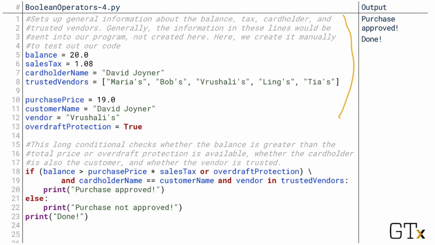So as before, our first several lines of code are just going to set up our variable names and give them their initial values. And then line 18 is going to check the same conditional, except now, this conditional has gotten even more complex. It's starting off actually with a parentheses. And the reason it starts off with a parentheses is we want to check this portion of the conditional separately. Overdraft protection can make up for balance being less than purchase price times sales tax, but it can't make up for the cardholder being untrusted or the vendor being untrusted. So we use these parentheses to set up a logical expression using only this OR, and the results of this expression are then combined with the other two portions of our logical expression.